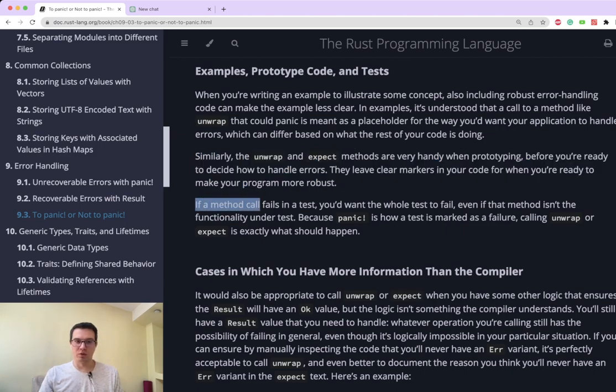If a method call failed in a test, you'd want the whole test to fail, even if that method isn't the functionality under test, because panic is how a test is marked as failure. Calling unwrap or expect is exactly what should happen.